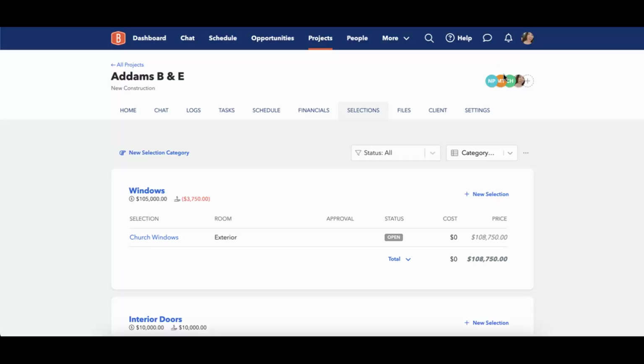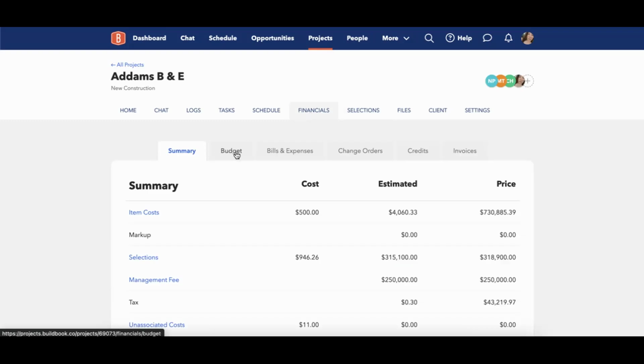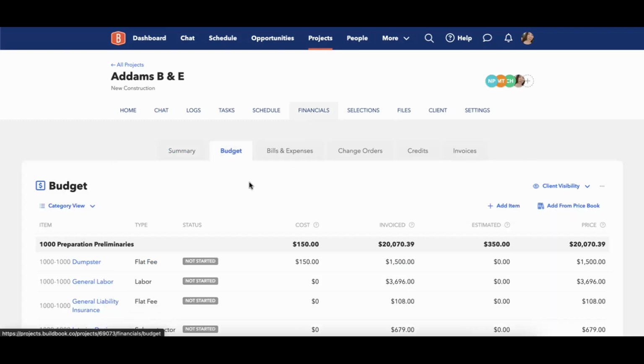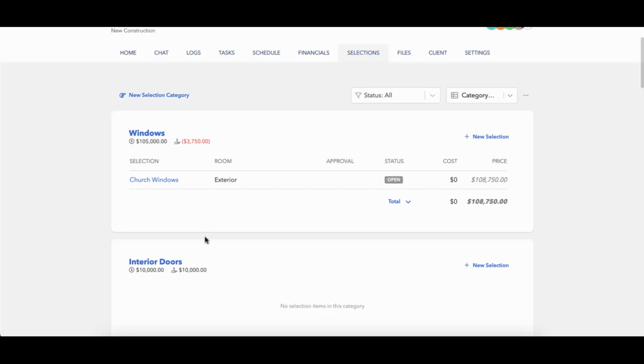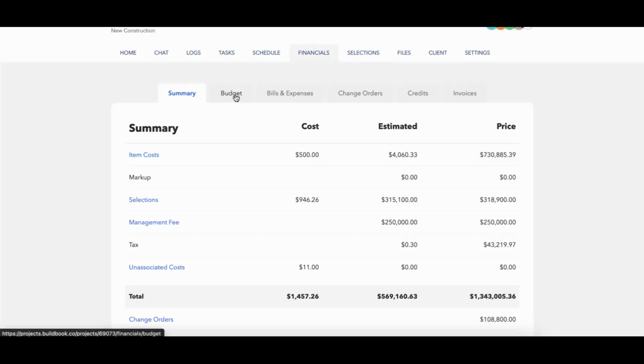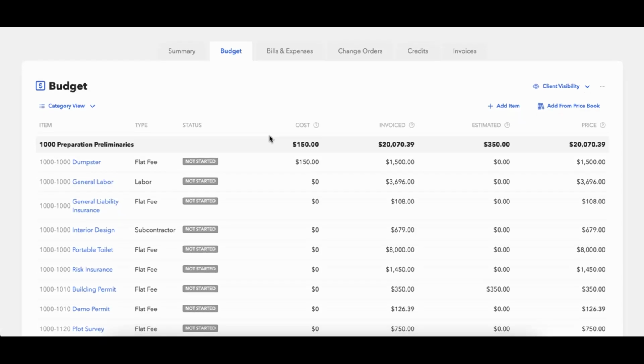So I personally like to create my selection categories within my budget so I can see how that affects things. But if I'm going to manage that type of information, like delete it or anything, I actually like to go through my selections tab, because if I delete something from my budget that I don't see has selections inside, there is no way to recover it. That means all of that work that you've just put in to add these selections is now gone. So I like to create my selection categories from the budget.